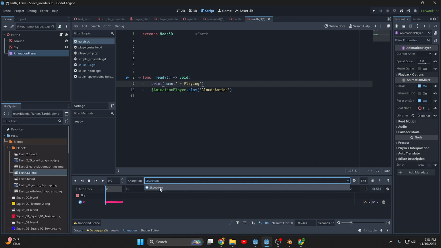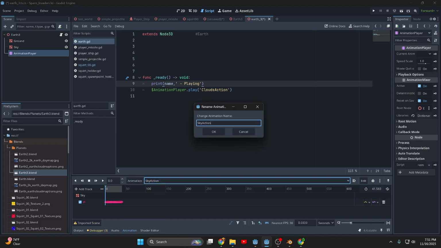Mine is different from that one. So clouds action, this one says sky action. So what I can do is I can just rename this to clouds action. So now it's the same for both of them. Really for all three, because I made 3 different Earths.